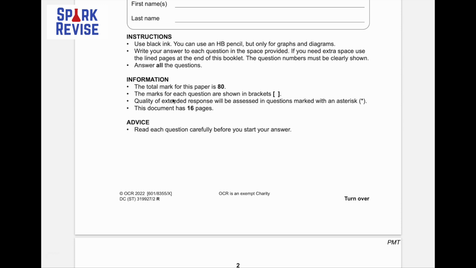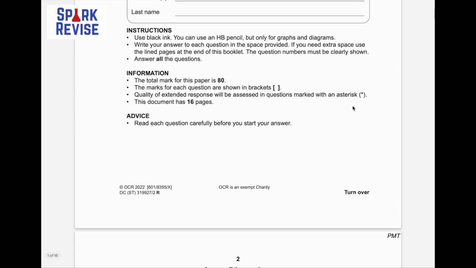Another important thing, quality of extended response will be assessed in questions marked with an asterisk, so just look out for that, and that's when you're marked on how well you're writing, not just the content you're writing.